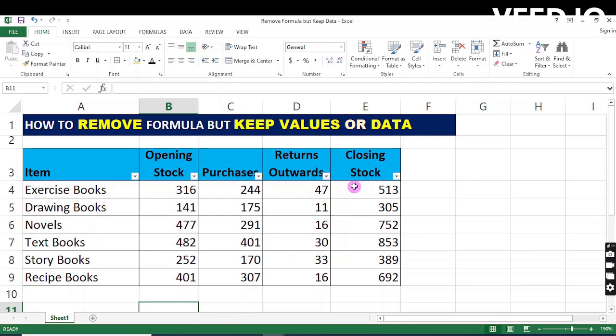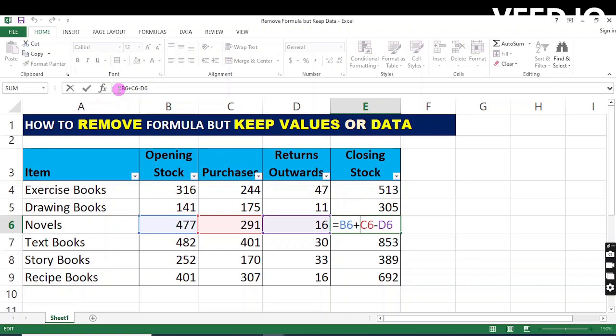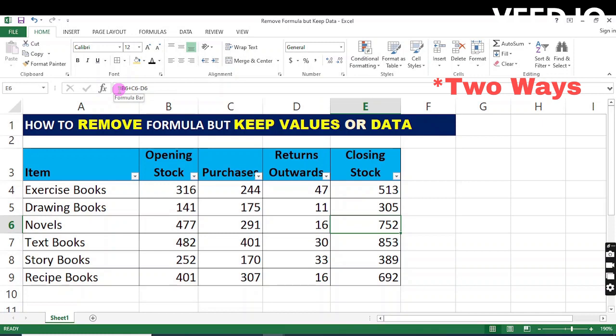So I have this particular column that has formulas in them. If I double click any cell, you can see the formula, and also from the formula bar, you can see the formula displayed. So the big question is, how can we remove the formula but keep the values intact? In this tutorial, I'm going to show you two ways on how you can go about this. So make sure you stick around till the end.